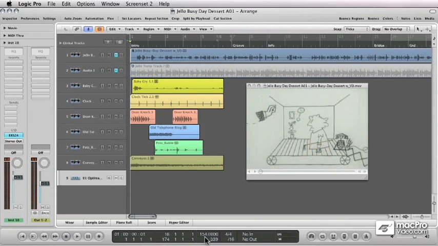I've gone ahead and added all the sound effects I want in at the beginning. I've used the conveyor belt as kind of an underlying sound, or bed, for the rest of the effects to sit on top of. Let's listen to what this sounds like.